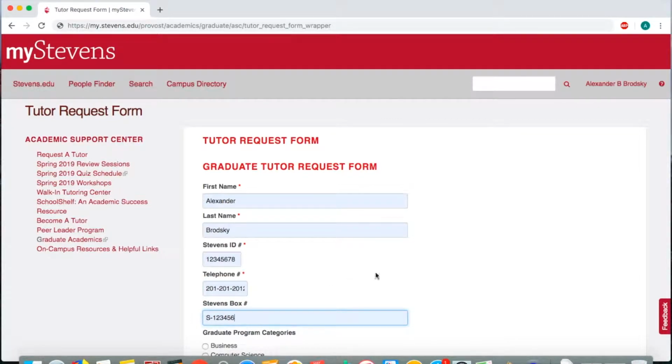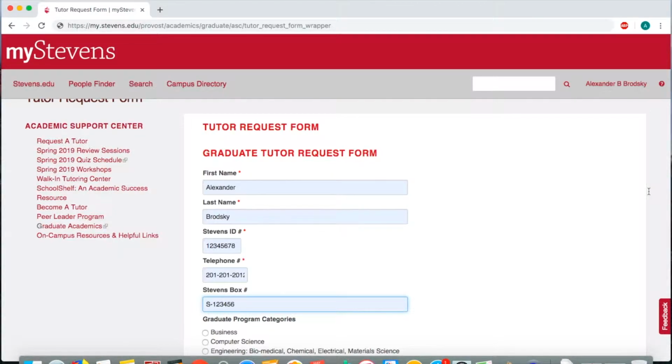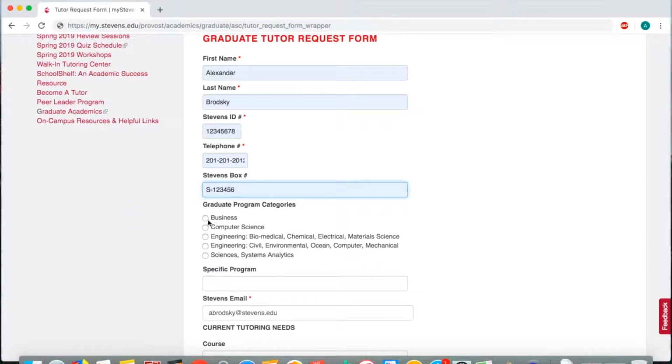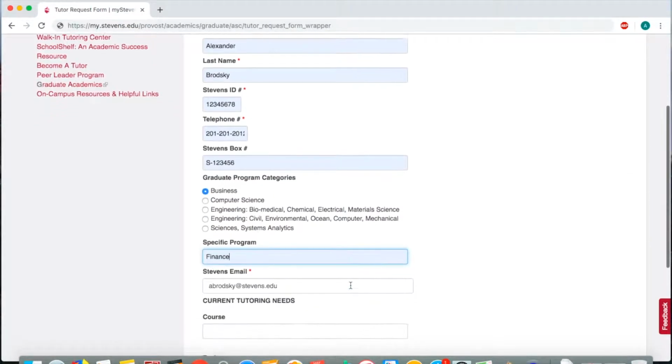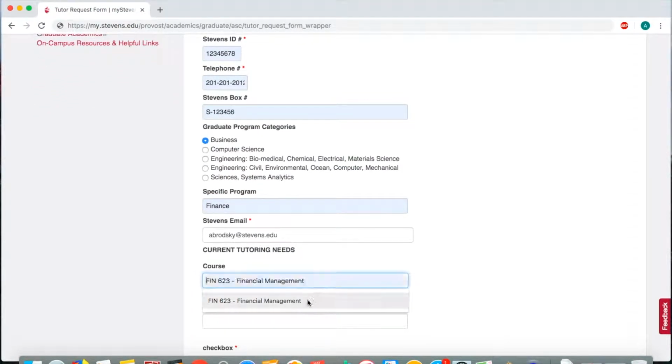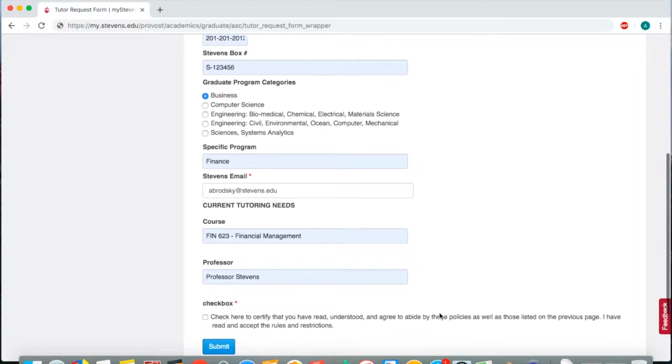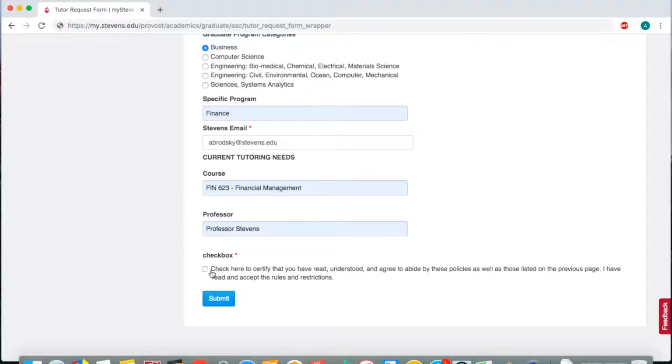now you notice instead of having the previous grades freshman, sophomore, junior, senior, it's now listed by graduate program categories. You could see business, computer science, engineering. There's two engineering ones due to the many engineering majors and programs at the school, as well as sciences and system analytics.